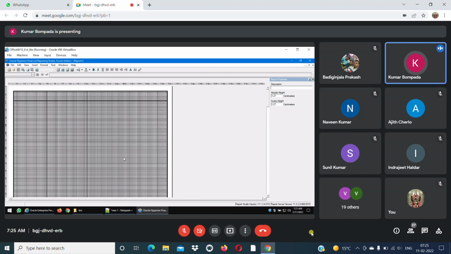So shall we start creating the report now? You understood the clear difference between the report types. Okay, next question. How much time do you take to build a report? A simple report, a medium report, and a complex report. What is our answer? They'll ask you how much time you will take to build a simple report, a medium report, a complex report.